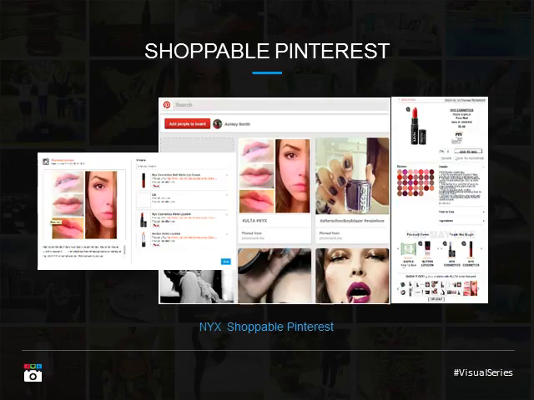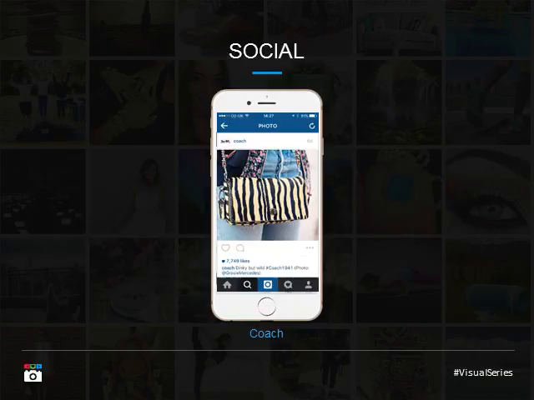And if your customers are more on Pinterest, similar situation, of course. You can also add pins of your customers' photography to the pin board and make it shoppable by tagging each image with a link to the product page.